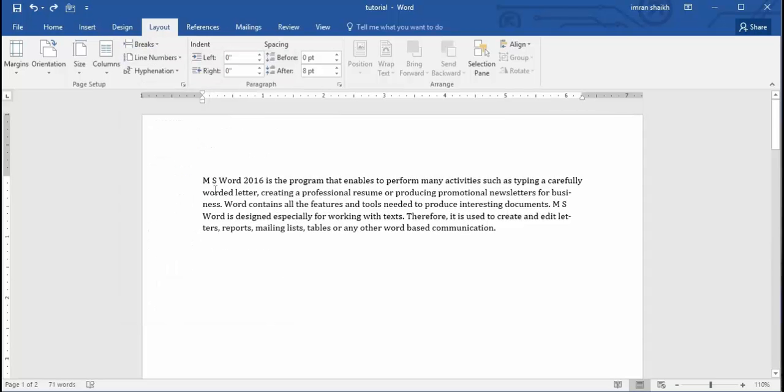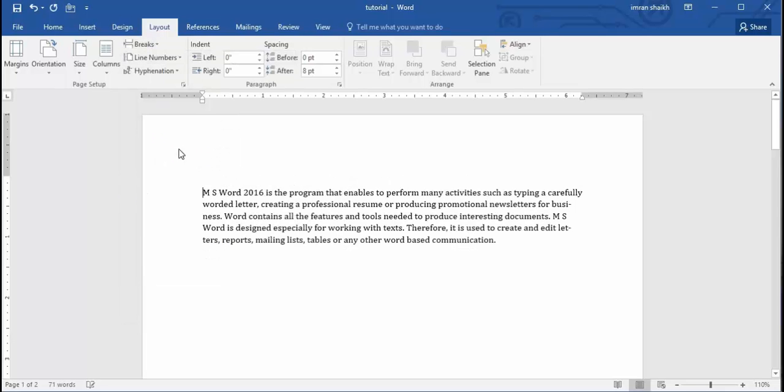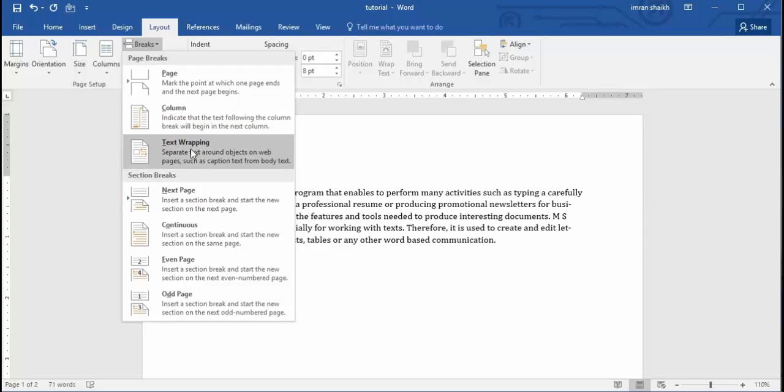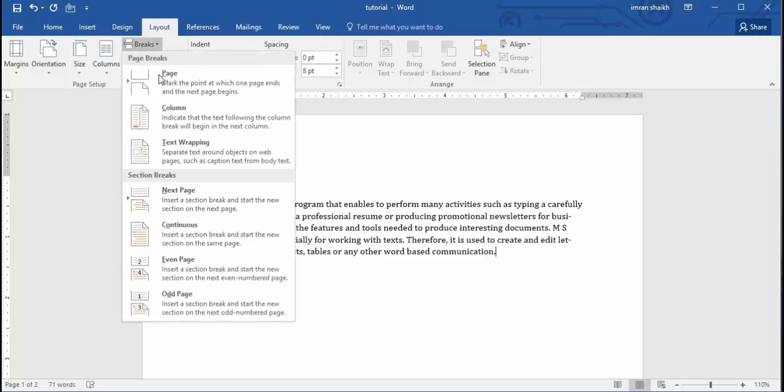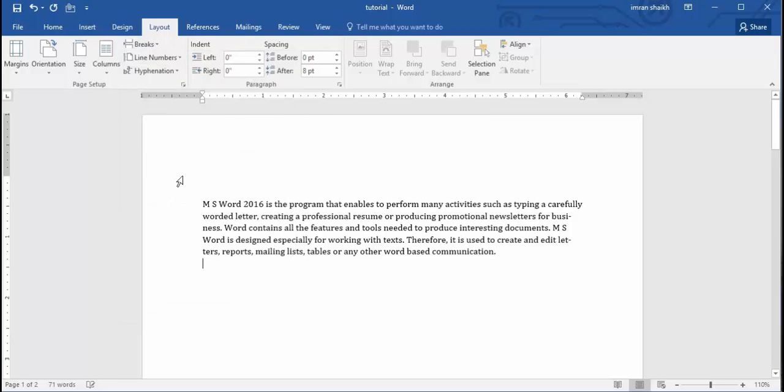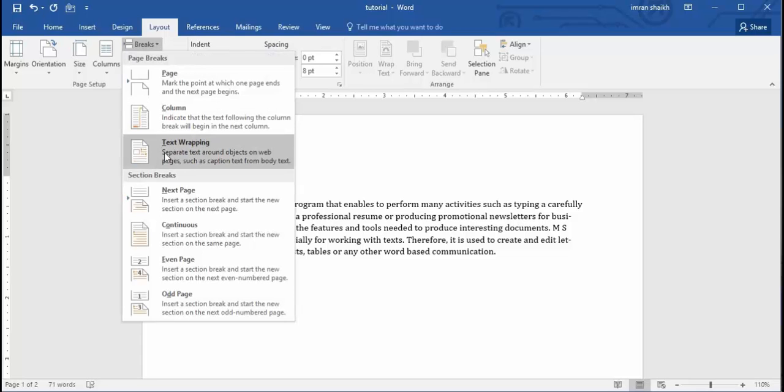I kept my cursor on the starting point of my text, and now I will go to break and click on text wrapping. You can see an extra space or line is added at the beginning of the text. If I again click on text wrapping, another extra line gets added above this text. Now if I keep the cursor at the end of the paragraph, go to page break and click text wrapping again, you can see I have been taken to the next line. Again I click on text wrapping, and now I am taken to the second line. So text wrapping allows you to wrap your text with spaces.